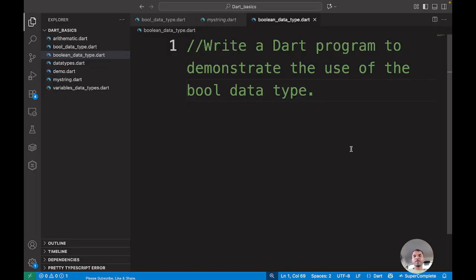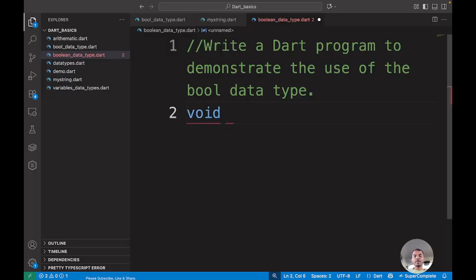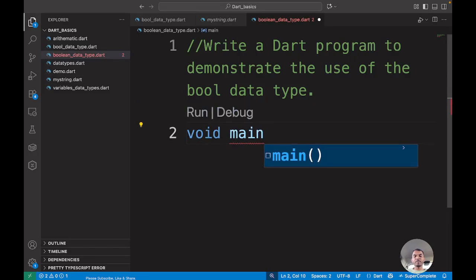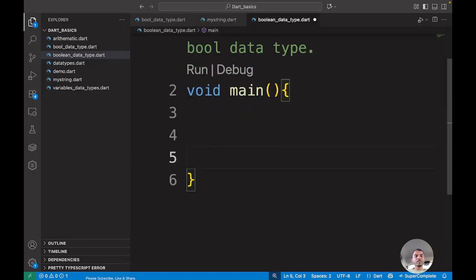So first we define the main function, void main, open and close curly braces. So now we will be declaring Boolean variables.